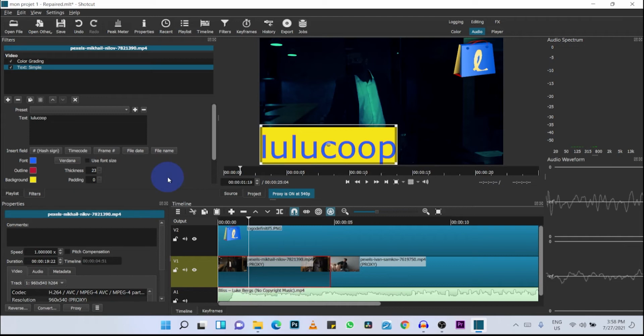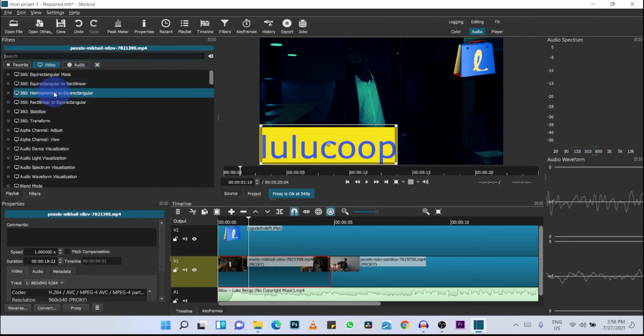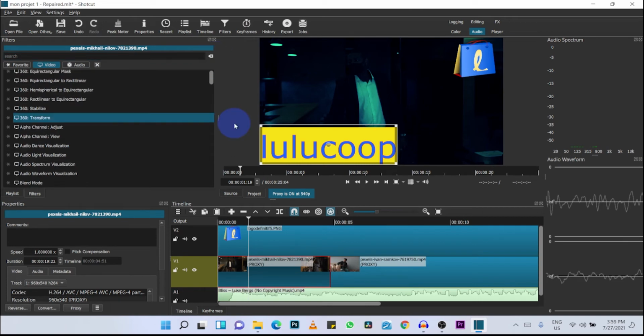There is another type of text in Shotcut. There is a 3D text. I'm just showing you how you can insert a simple text. You can go ahead in filters and you're going to find more types of text. So this is how you can go ahead and add a text in Shotcut.